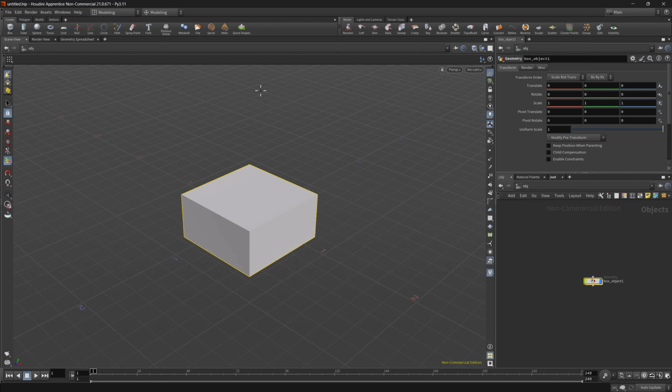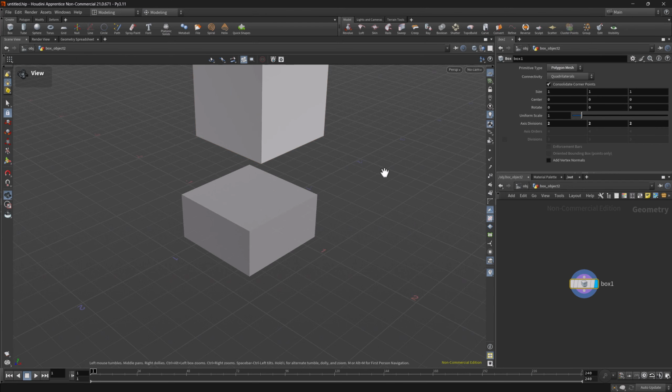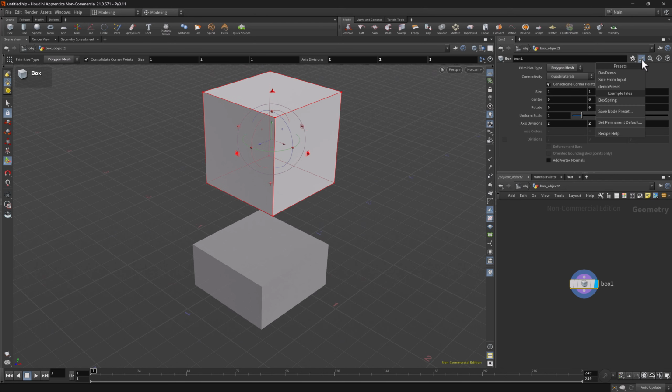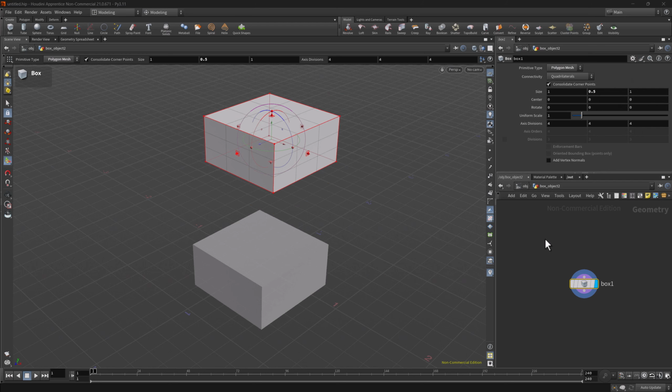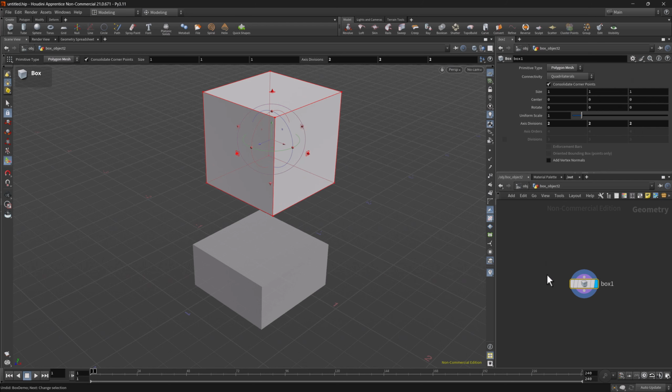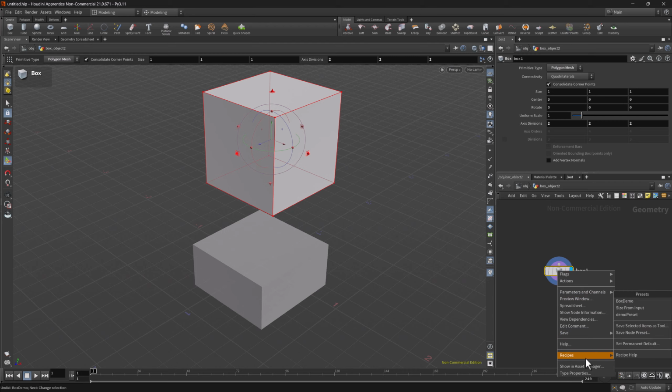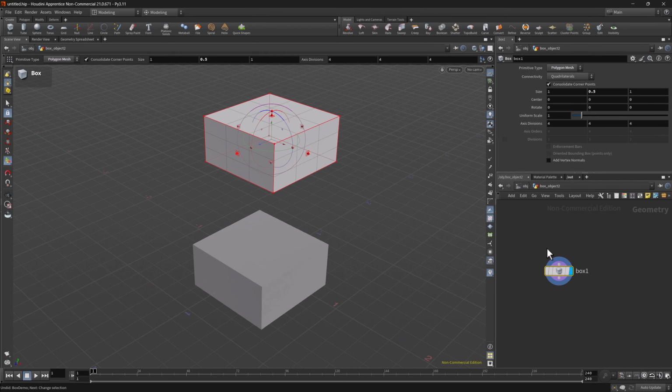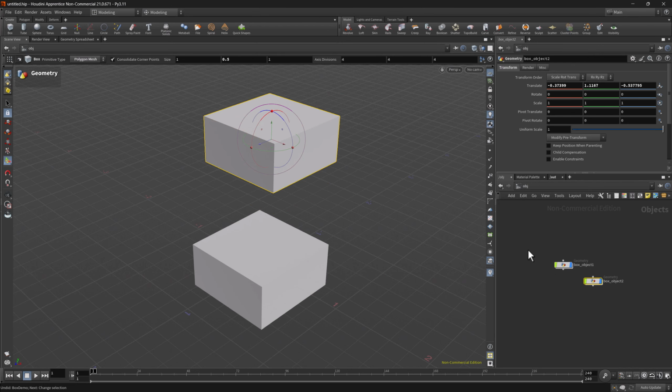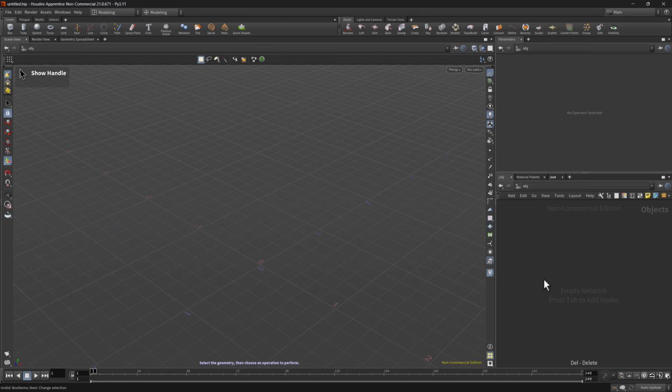And now if we drop in another box, dive into that and select the box SOP node, we can click on the recipe button and that recipe will now show up. So we can select that and it's going to apply the parameters. You can also right-click on the node, go to Recipes, and then select your recipe from the list. I will delete all of these boxes in the scene because I want to show you what will happen when you choose to edit the contents of a recipe.